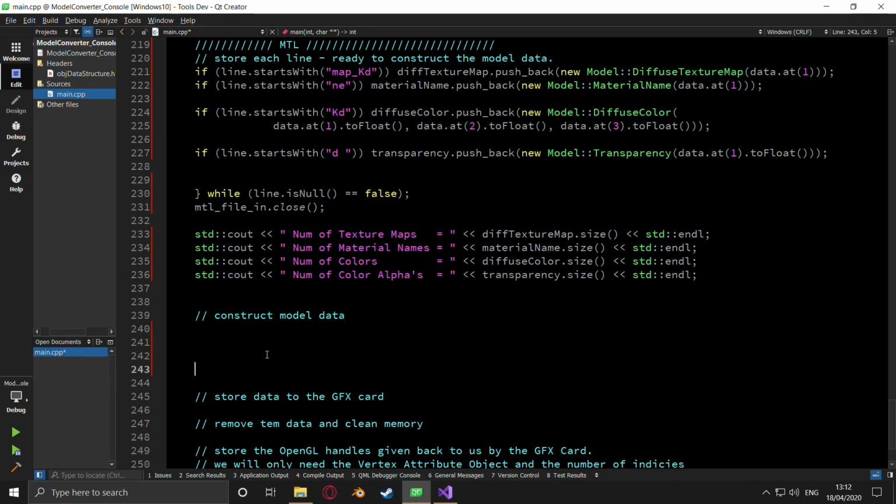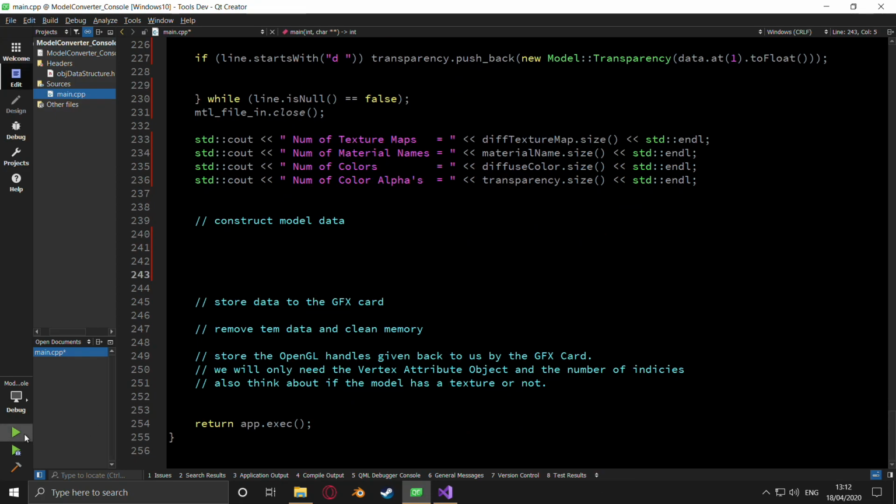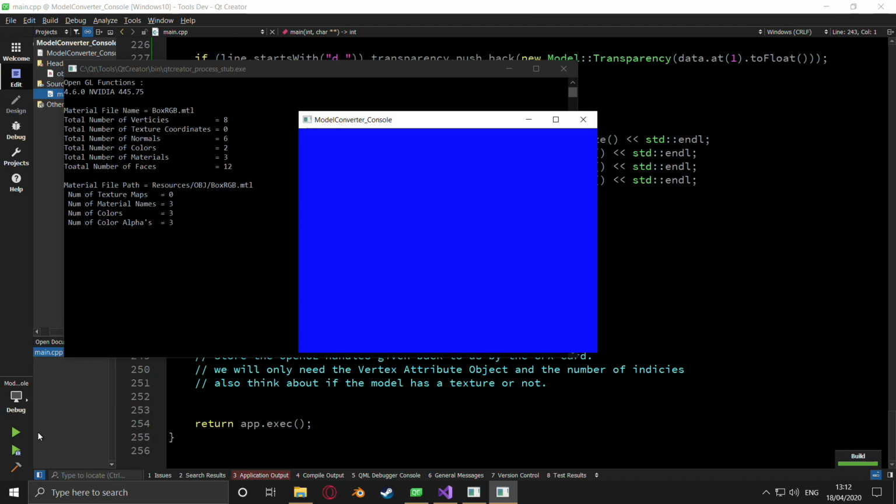Now, we also know that some of our data's wrong. First of all, let's run that and see if we get what we expect. It's a straightforward run. There we go. We expect no texture maps. That's correct. Material names. We expect 3. Number of materials. 3. Number of colours. 3. Number of colours. 2. Number of colour alphas. 3. You see, the materials are just colours and texture maps that you can place on top of your object to colour it or to add texture. Is why we want this.